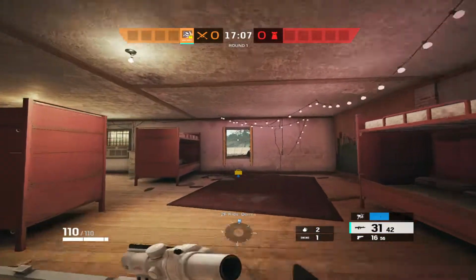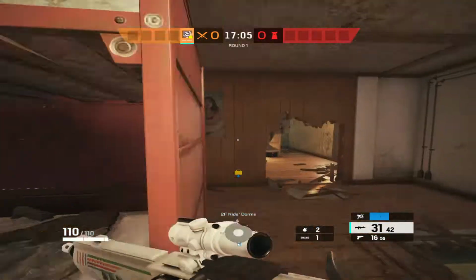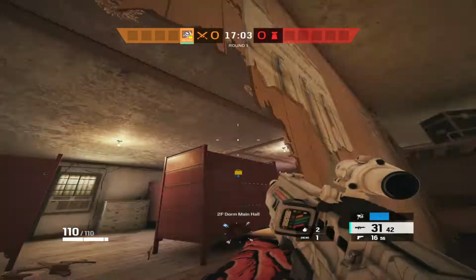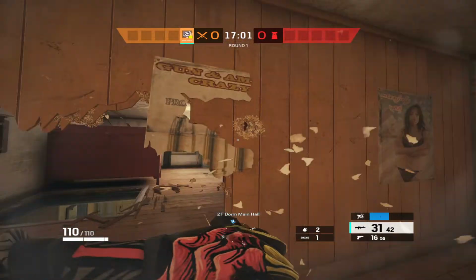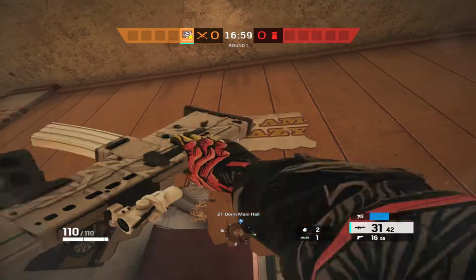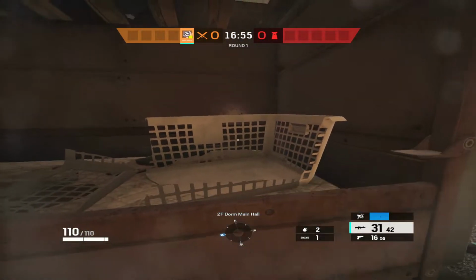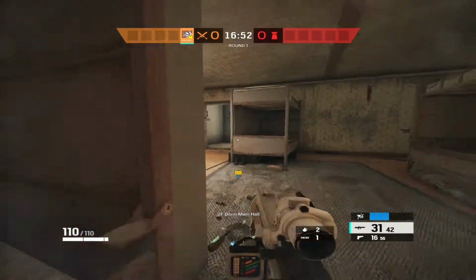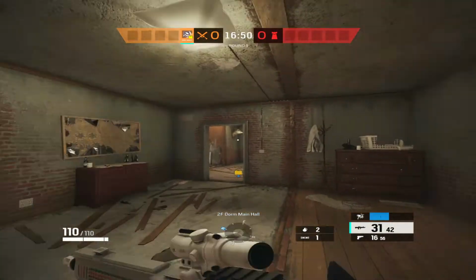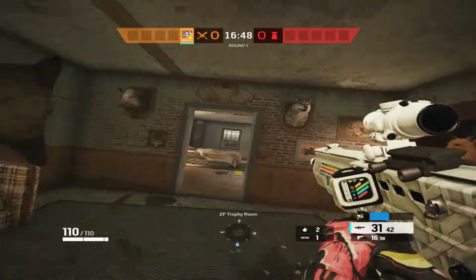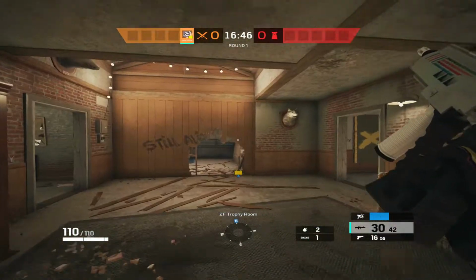Tachanka is highly underrated. Also for the fact that he has the same destructibility as Smoke or any other operator with any primary shotgun. Except his is an LMG. So, yeah, that pretty much covers everything.